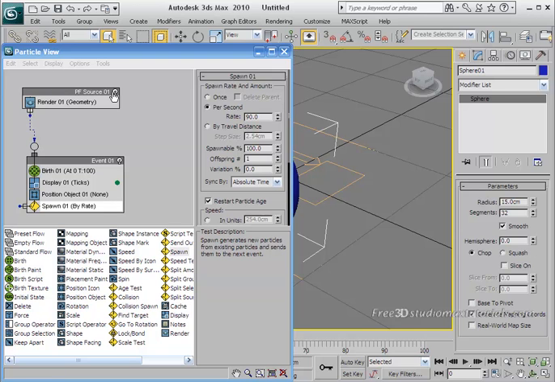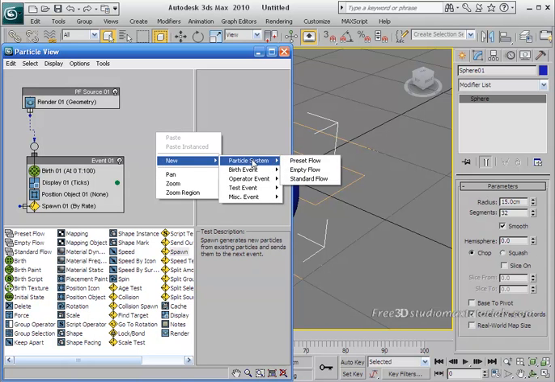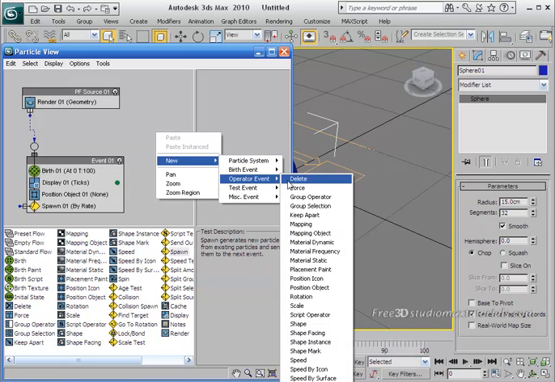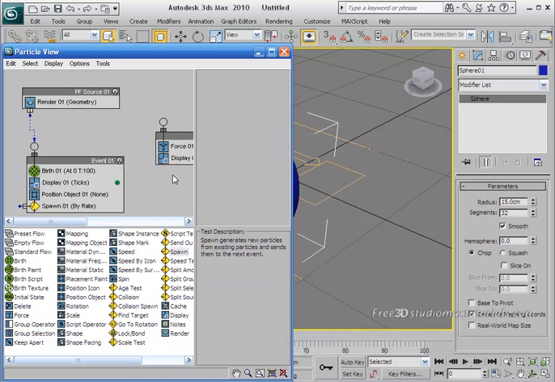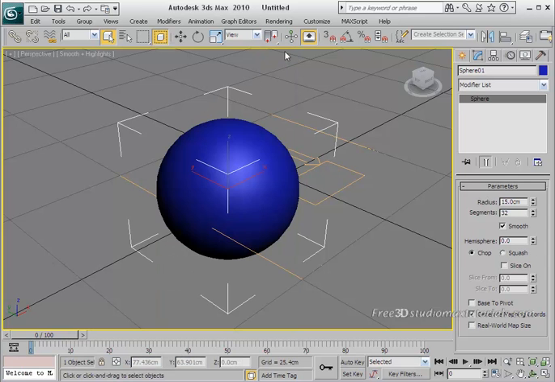Okay, so we are going to apply some forces, in this case wind, so we must create a force operator event. To do that, follow the instructions. Again, go to the empty place, right click, go to New, then Operator event, and choose the Force. And now we will create a wind. So just close this dialog box.